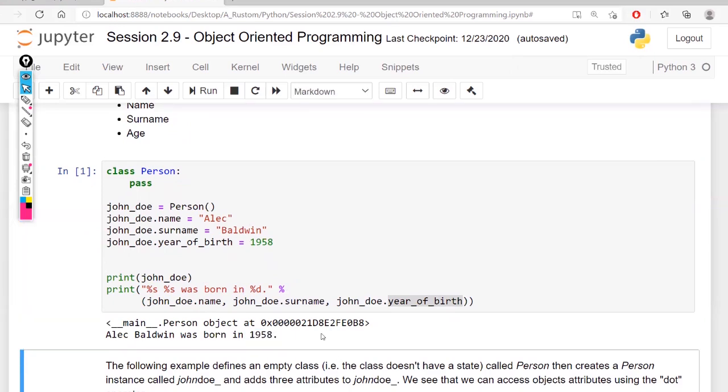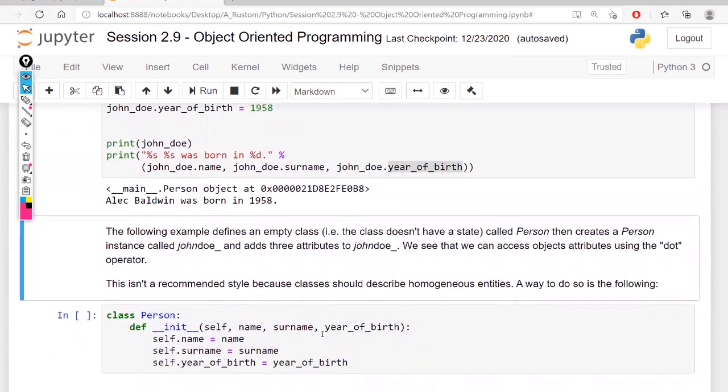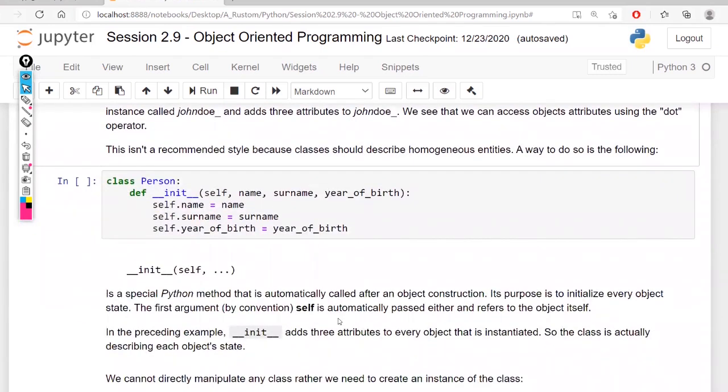Now we'll extend this class with some objects, all right? So now I'm going to create some object here. This is called an object constructor, right? How am I going to do that? Class person, just as we discussed above, and here I have def __init__. There are two underscores, and there is something called self, and name, surname, year of birth, right? Name, surname, year of birth.